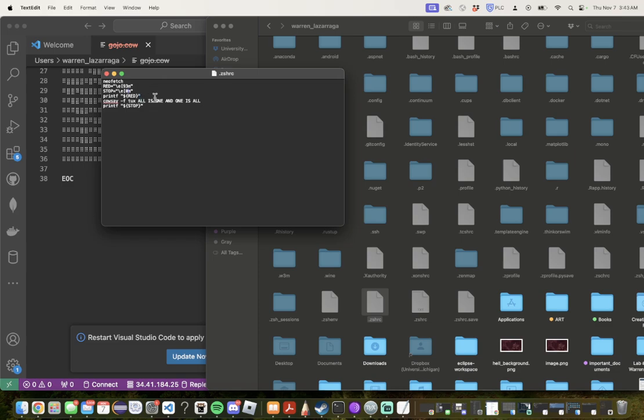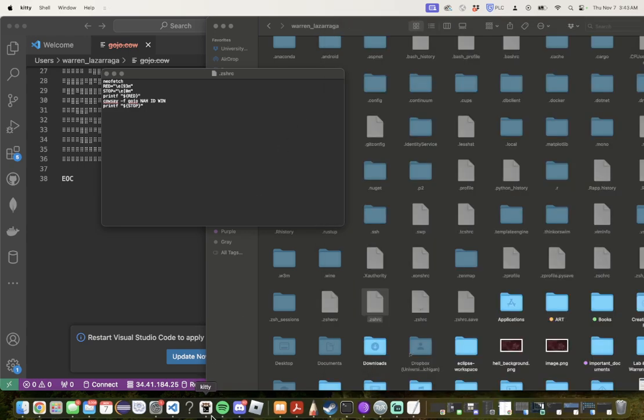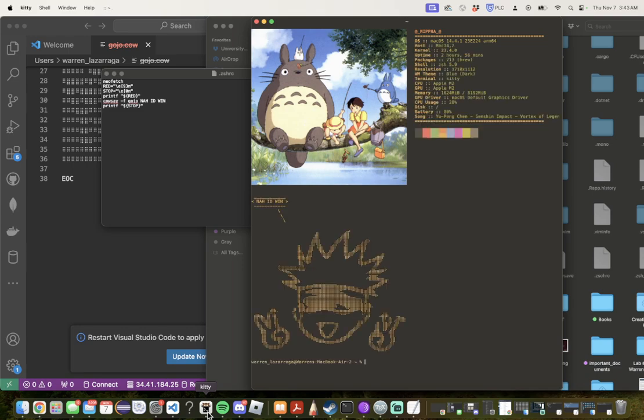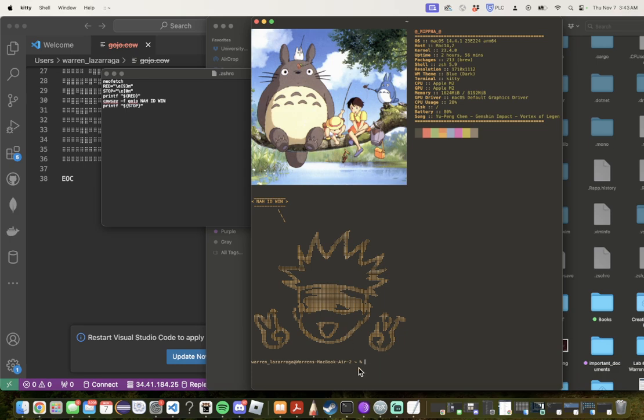You can change the color. I'm gonna keep it red, but you can look up the color codes for bash. And then I'll do the Gojo one, and I'll say "nah, I'd win," and then save that. And then on startup, if I close this and then open it up again, yeah, it'll show up here. So yeah, that's a quick tutorial.